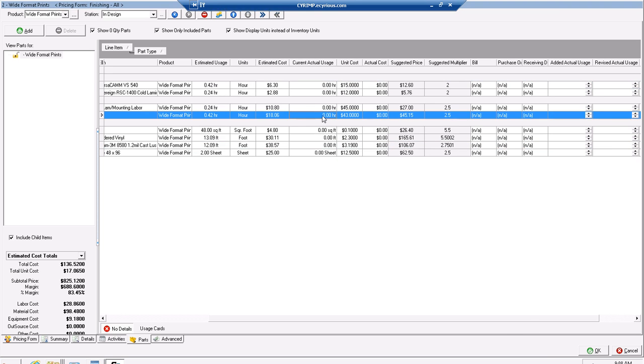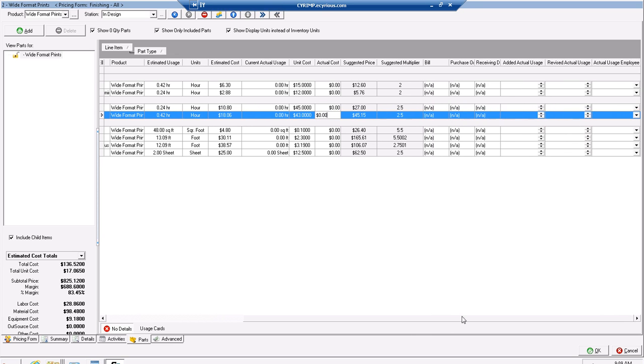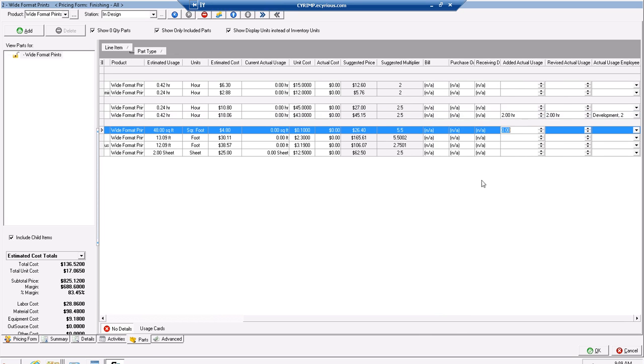This I can't seem to do anything with. Try the cost, actual. Yes, cost. And that is new, isn't it? Added actual usage. I think so. Oh, here we go. That's awesome. So what happens if we say added actual usage to 2 hours?